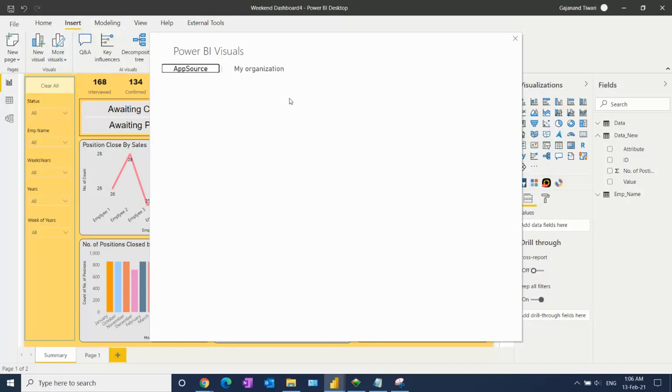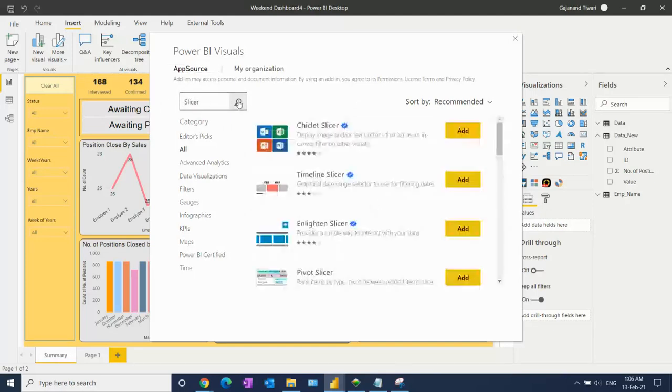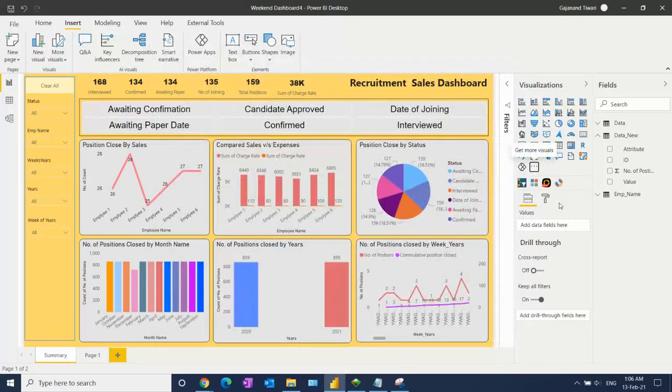Okay, now the option appears here, and if you want to, just type slicer. See this one I have added, that you can add to your dictionary after that. So this checklist slicer, after that you can give the categories. So let's select it and show you.